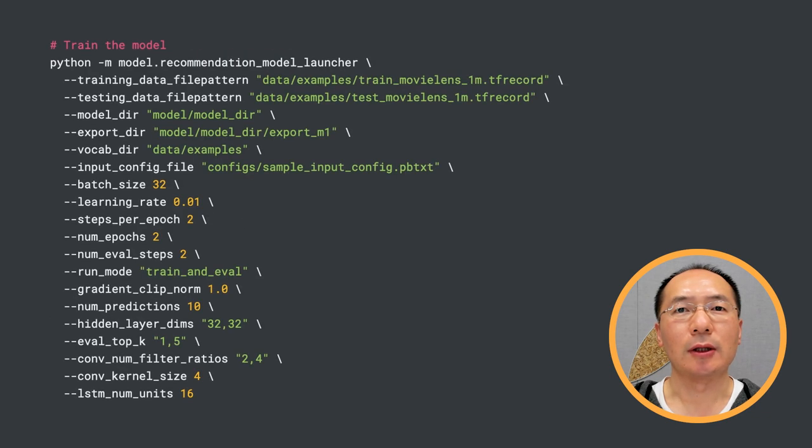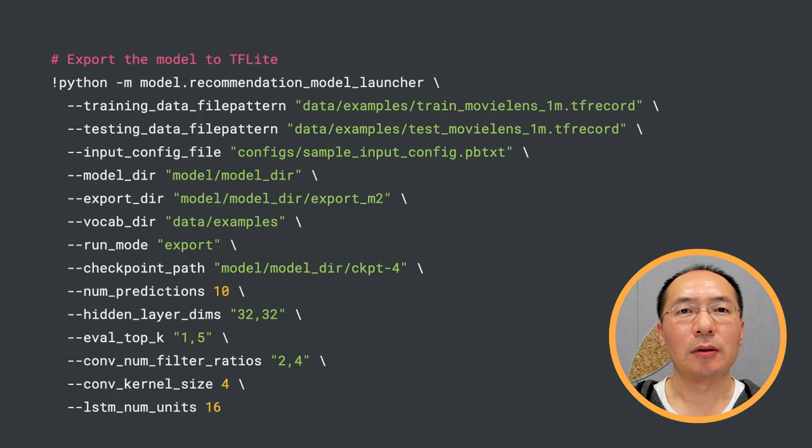Once we have the training data ready, we can run this command to train the model with a number of hyperparameters. Note that we specified a configuration file here. We'll discuss how to customize your model using this config file in a minute. Also, pay attention to the run mode here. We set it to train and eval. After training, we can use this command to export the model to TFLite. This time, we set run mode to export so that we can generate a TFLite model at the end.